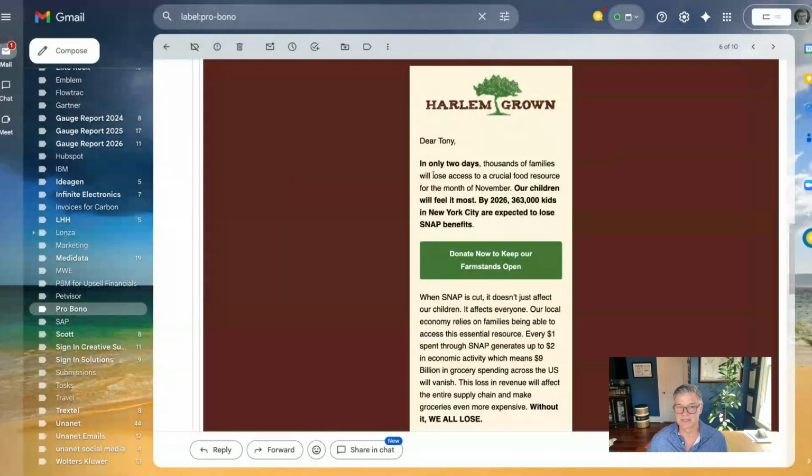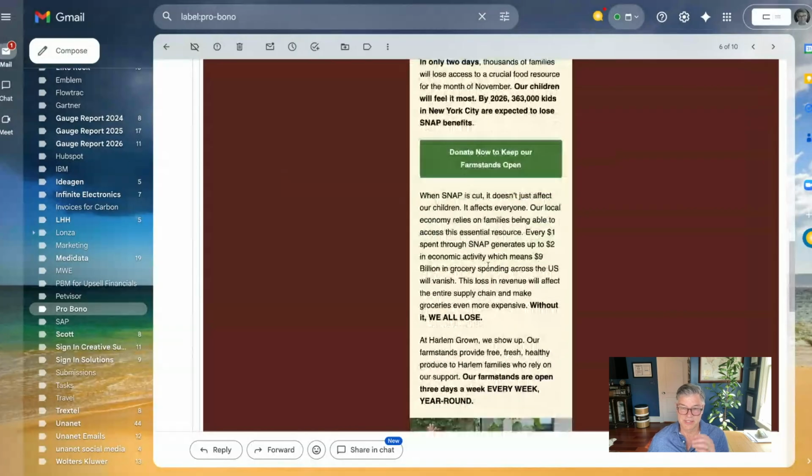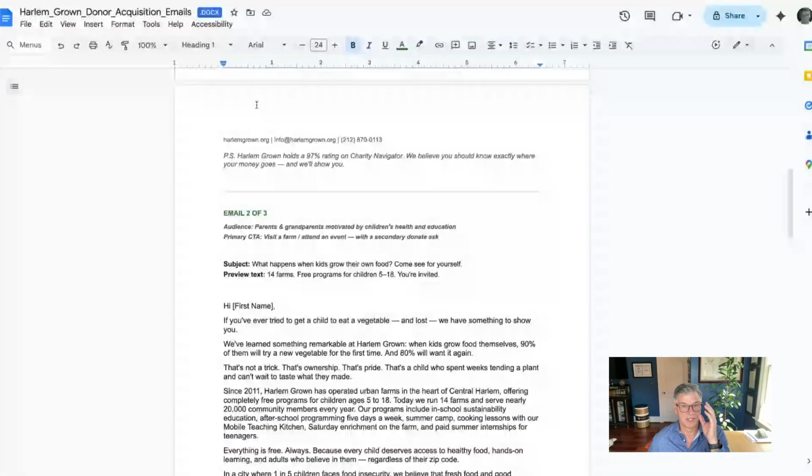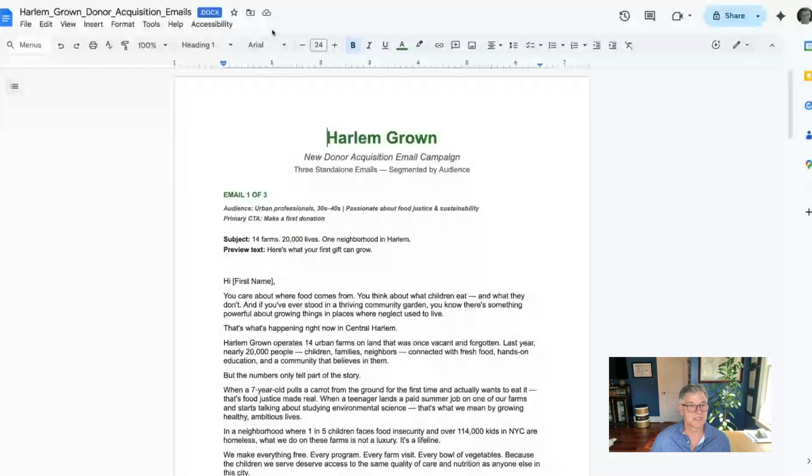And you can see this is a tactic that's often used for donations. There's a sense of urgency, as you can see here. In 2 days, families were going to lose a valuable food source. Without it down here in the bold, we all lose. That can actually be pretty effective with some audiences, and it actually turns off other audiences. And so what we've done is created a number of different approaches for the organization in order to build their emails.